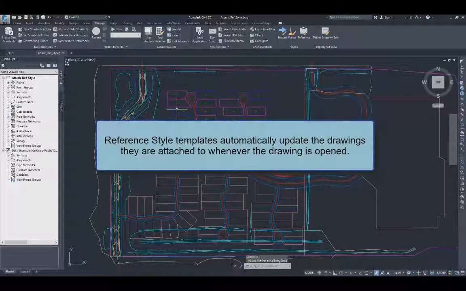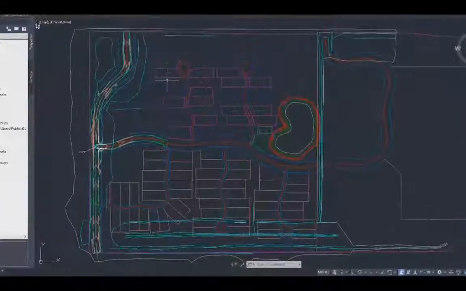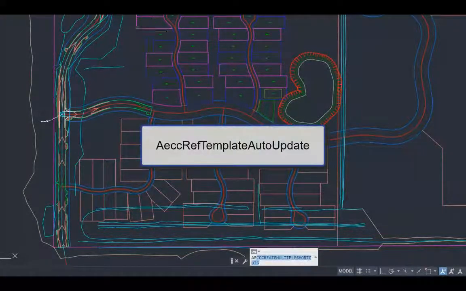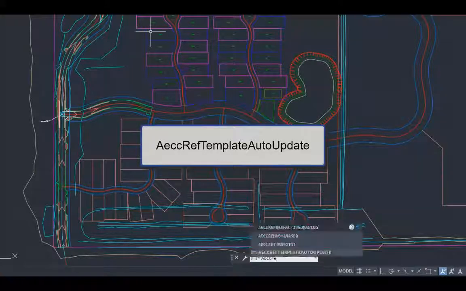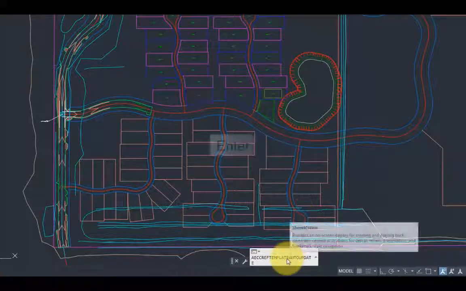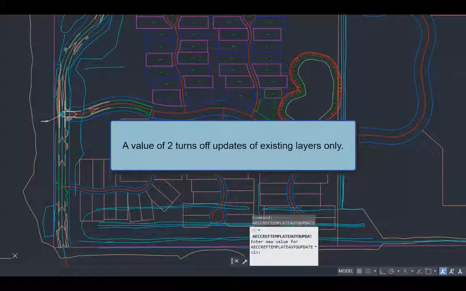Reference style templates automatically update the drawing they are attached to whenever the drawing is opened. For this exercise, you will explore how to control this auto-update behavior. At the command line, start typing AECC Ref Template Auto Update. As soon as you see the full name, press Enter. The program prompts you to enter a new value, and there are three choices. Entering a value of 2 turns off updates of existing layers only.